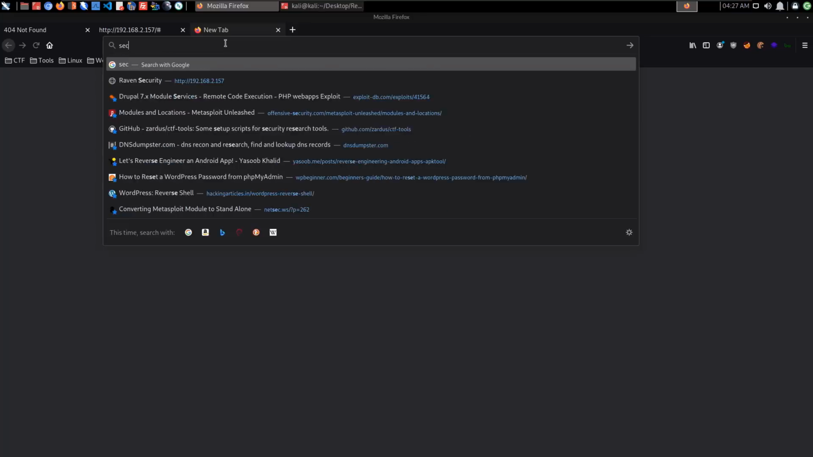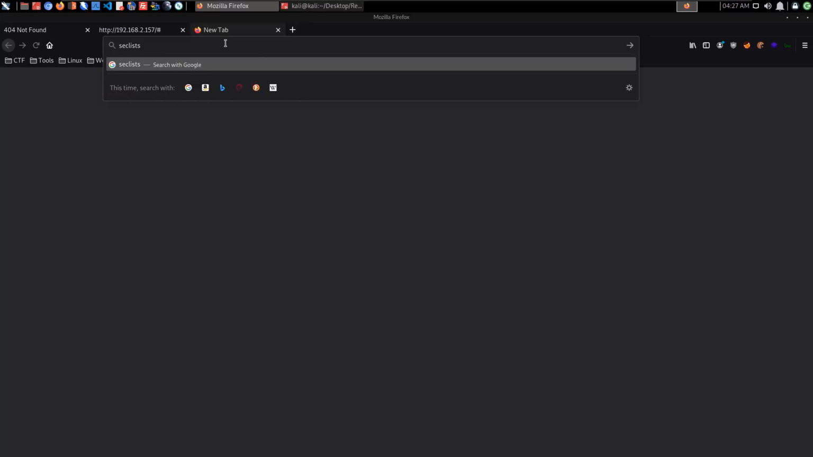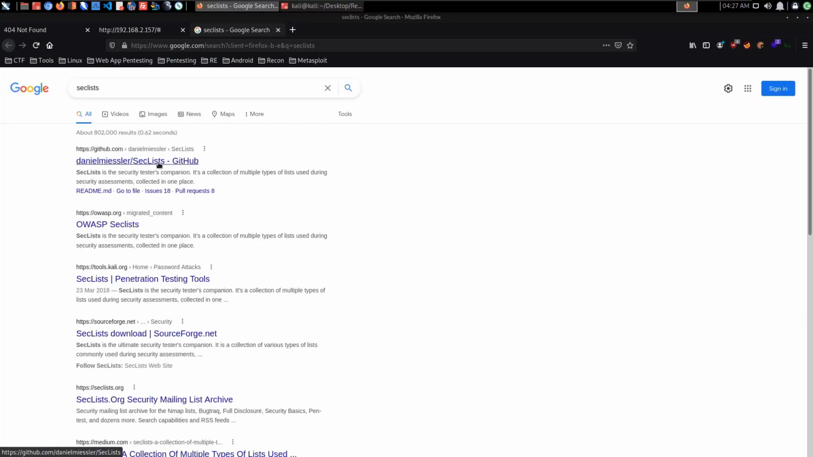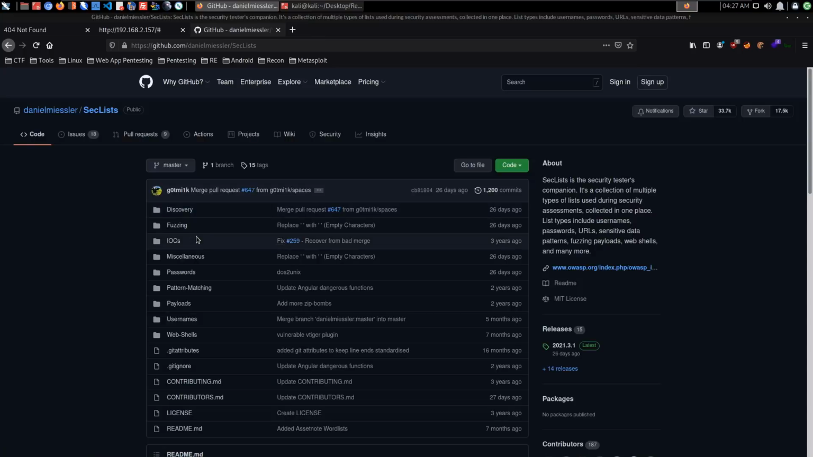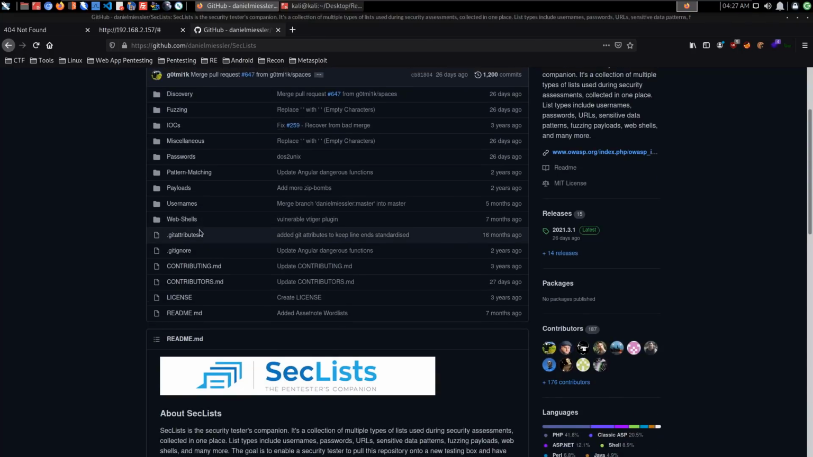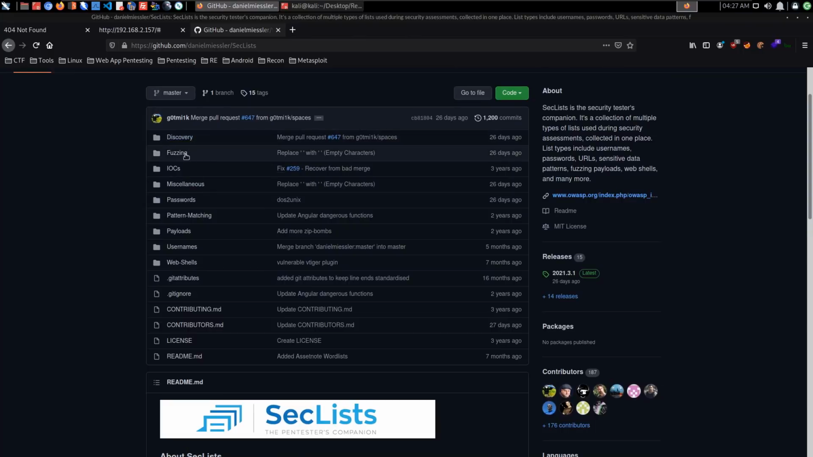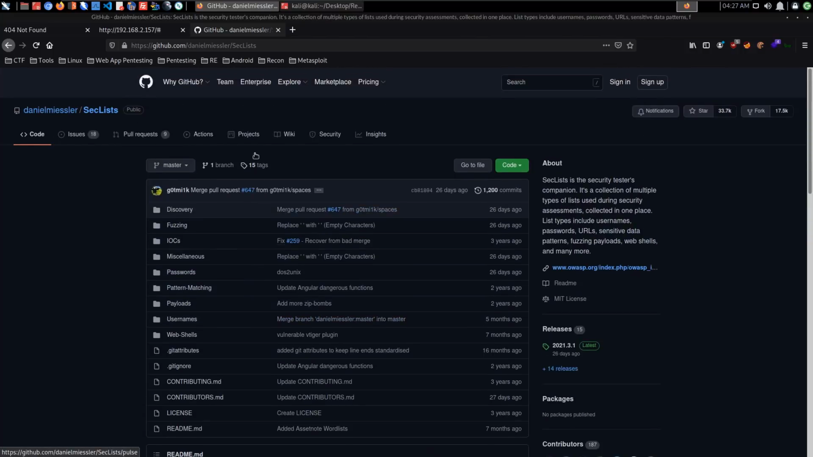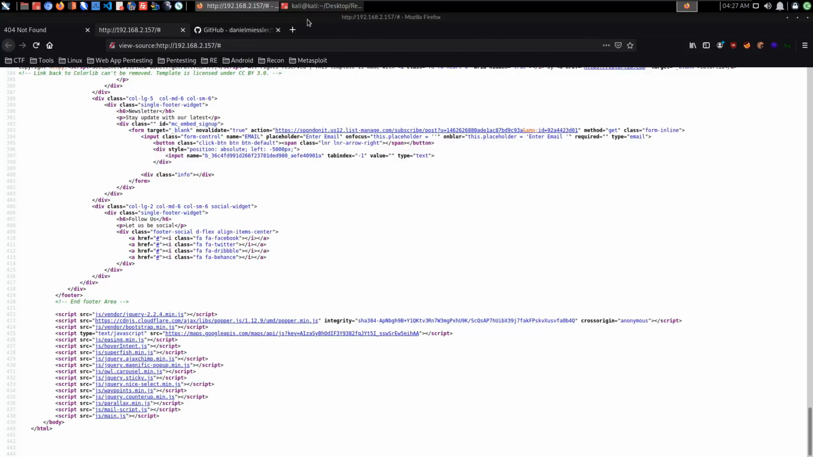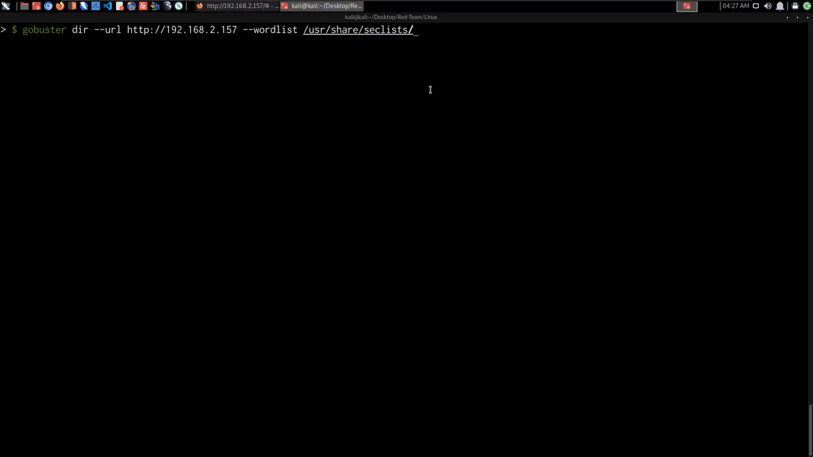So for example, if I just search for it here on Google, it should come up. It's an open source GitHub repository that contains a series of extremely useful word lists that can be used for directory brute forcing, fuzzing, pattern matching, etc. So you can clone it into your /usr/share directory or any directory that you're comfortable with, and you can use it that way.